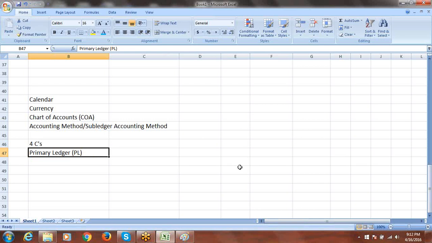That's all. So when we are going to work on these four components, basically the calendar we have to create. Currencies we don't need to create. All currencies are available in the system. Which currency you want to use, you can go and select. We just have to enable it, activate that currency so that you can use it in our business transaction process. And chart of accounts anyway we have to create as per our requirement. And accounting method is available in the system.